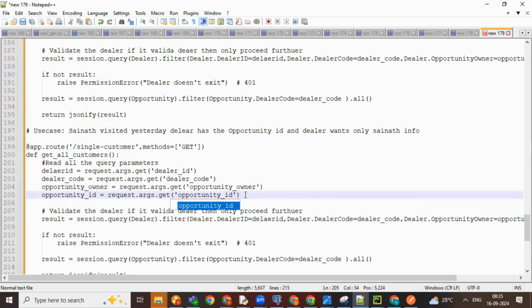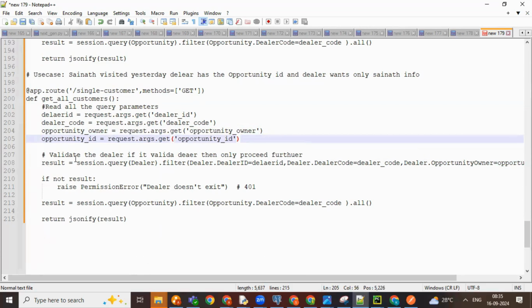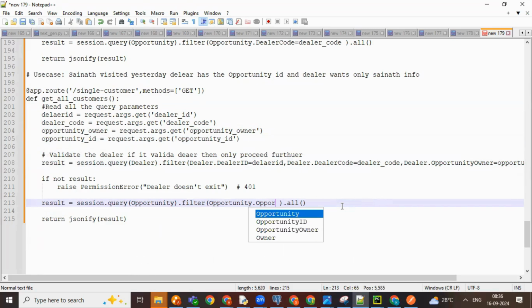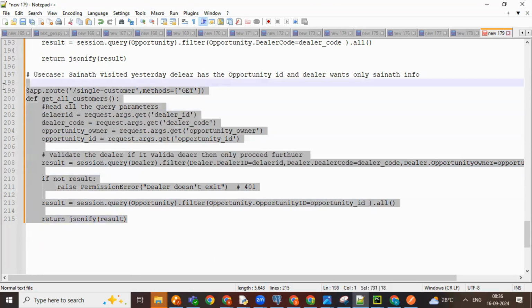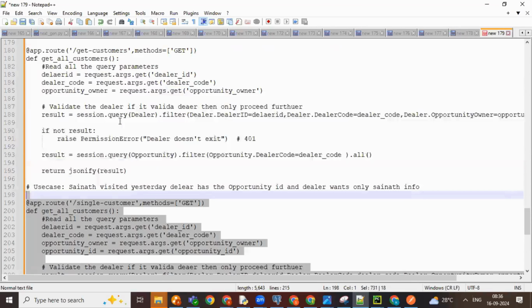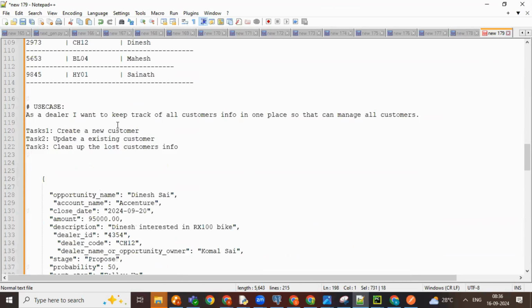You got it? Now what you will be doing? You will be doing dealer validation, whether it's a right dealer or not. Once it is the right dealer, then instead of this dealer code, you'll say opportunity ID equal to the one which is sent from the dealer. You got it? You'll be sending this data. Guys, did you understand how the use cases are getting implemented?